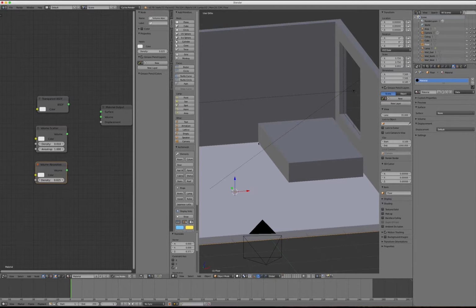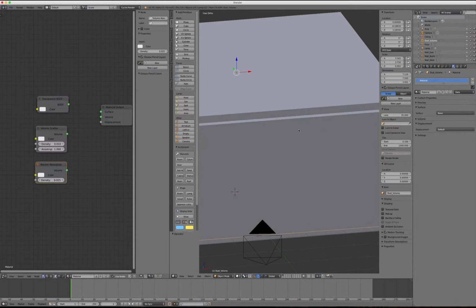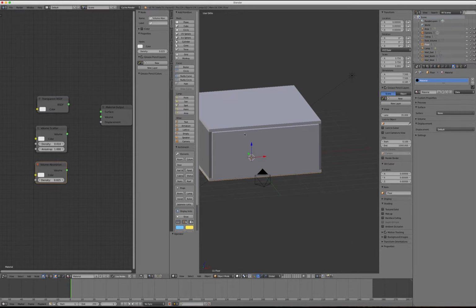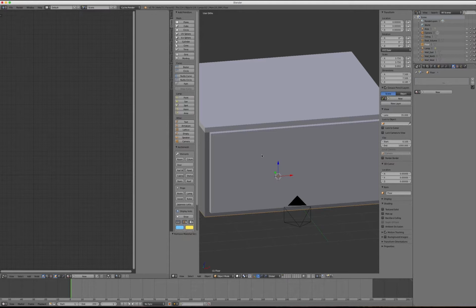Oh, I just figured out what I was doing wrong. Okay, let's undo that. So here's the problem that I had. I had applied the material that I was making for my room volume to the floor as well. Okay, so let's change that. So the floor, let's take that material out.